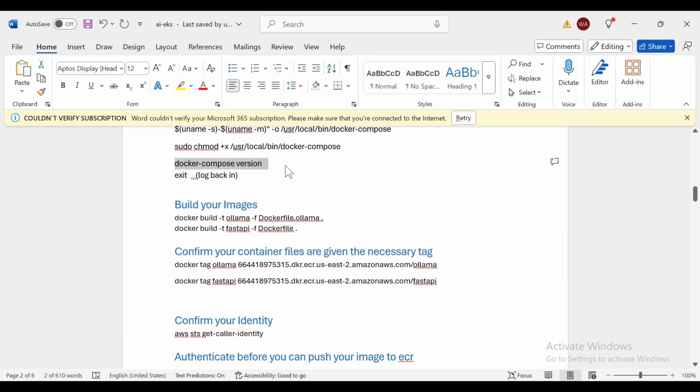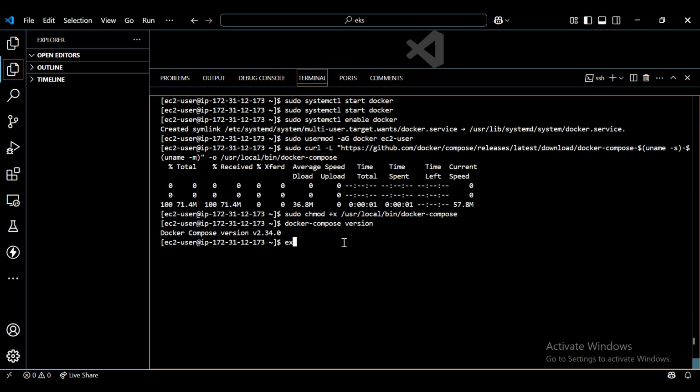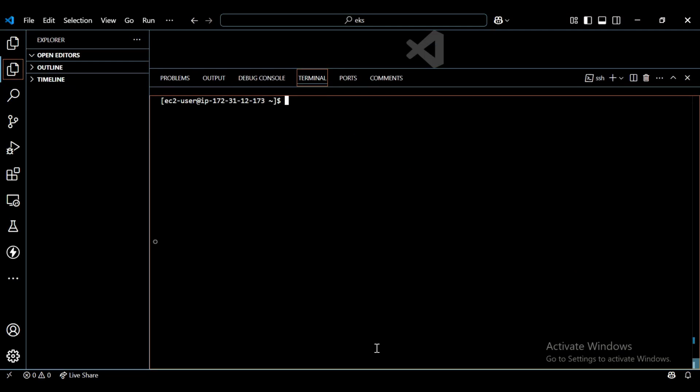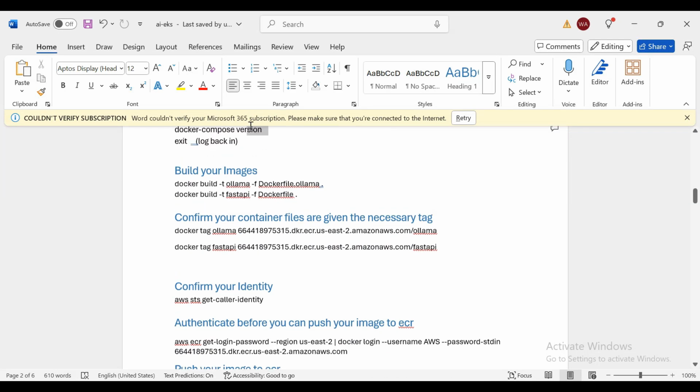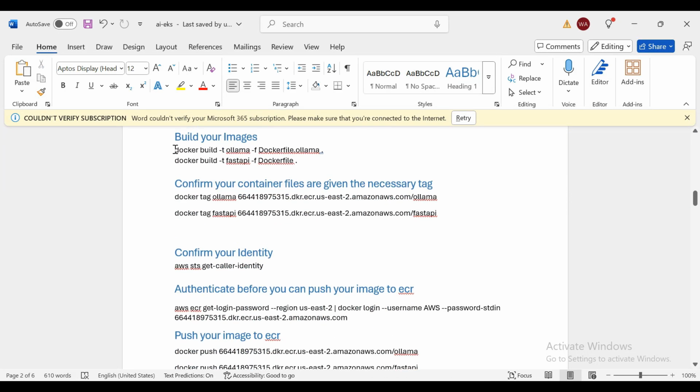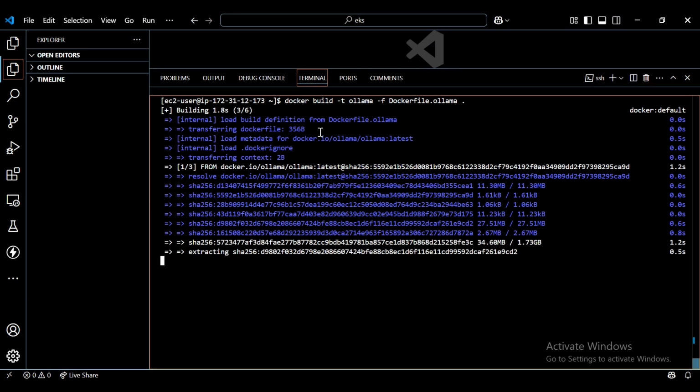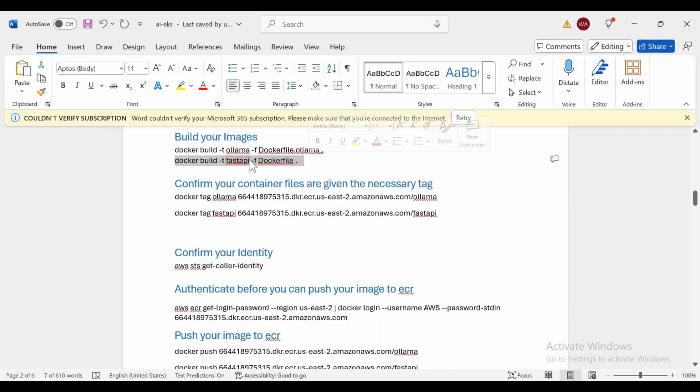Once that's set, confirm that Docker is installed. Then log out and log back in to apply the permission changes. Now we can go ahead and build our Docker images using the Docker Compose files, one for FastAPI and the other for Ollama.